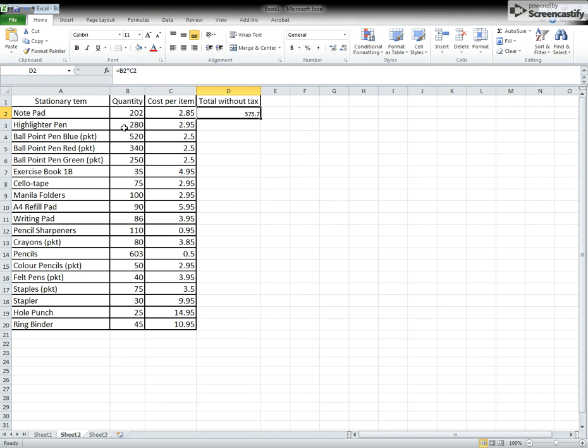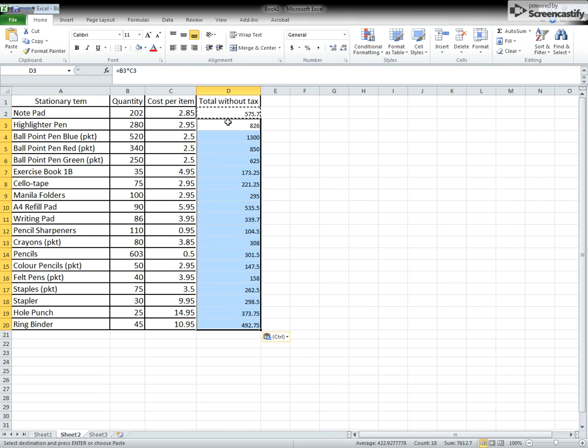Well, now we want to do the same for all these cells. So 280 times 295, 520 times 250, 340 times 250. The easiest way to do that, I had shown you before, is you could just do Control C, and then highlight all the rest of the cells and do Control V and it will do that for you. But I'm actually not going to do that this time. I'm going to show you a different way to do it. So I'm going to delete all that data.